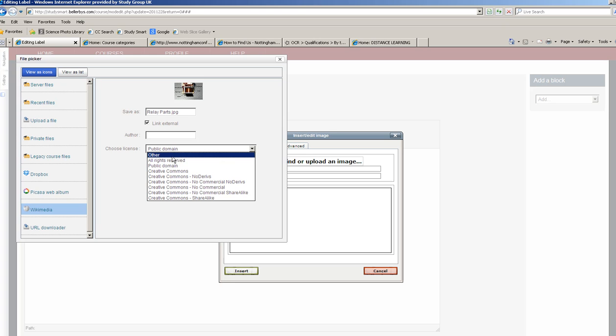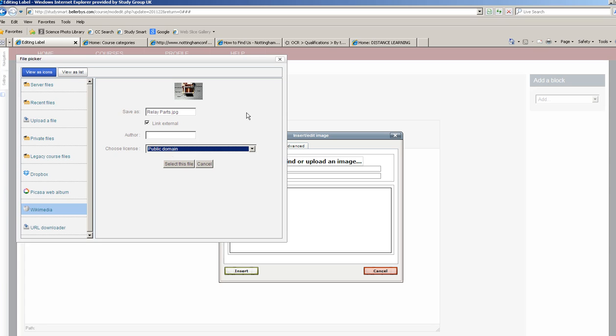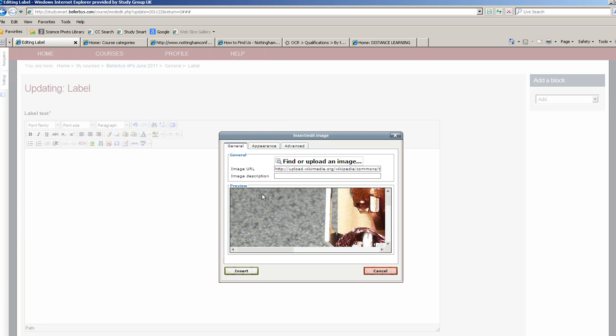And here I cannot choose a license that isn't correct here, so I'm going to choose public domain because, as you know, all the pictures on Wikimedia Commons are public domain. So the name has been chosen, the link I've added, I've taken my name away, and I've chosen public domain. Select this file, and you can see in the preview window it's going to upload. I'll just type in its description.